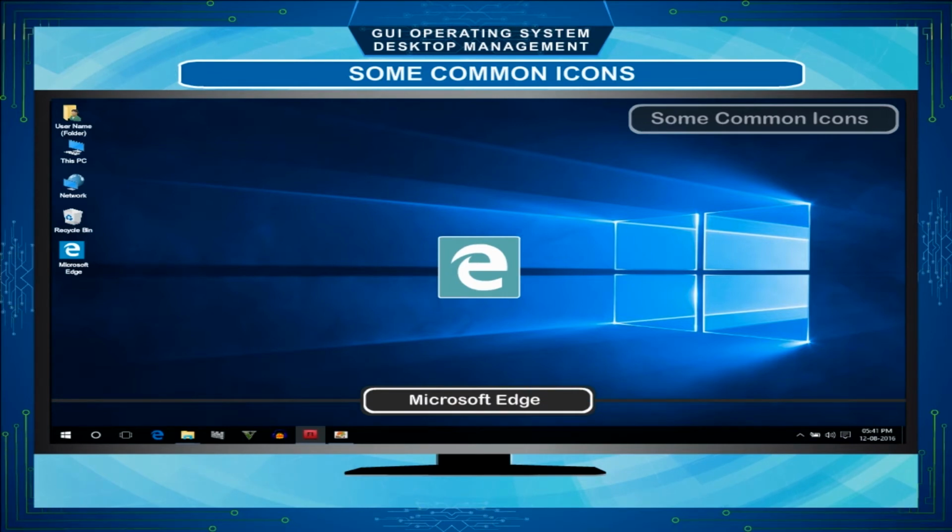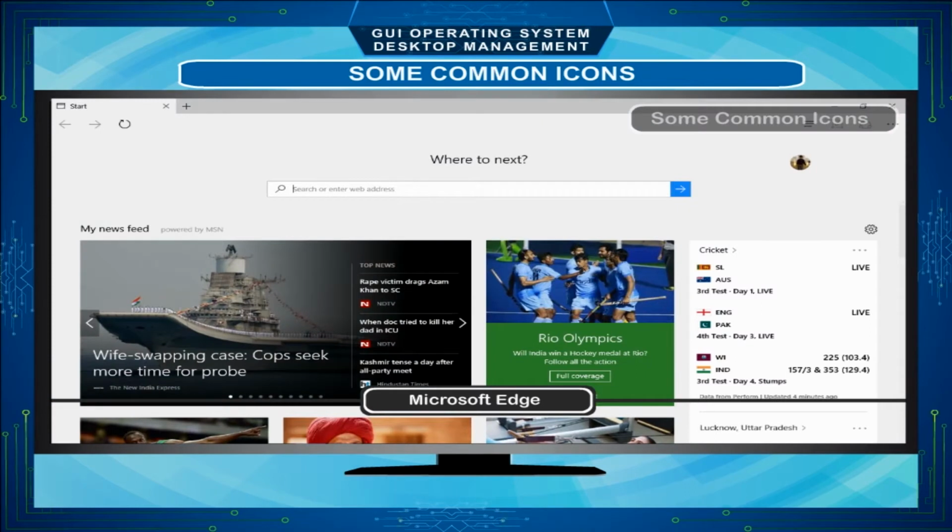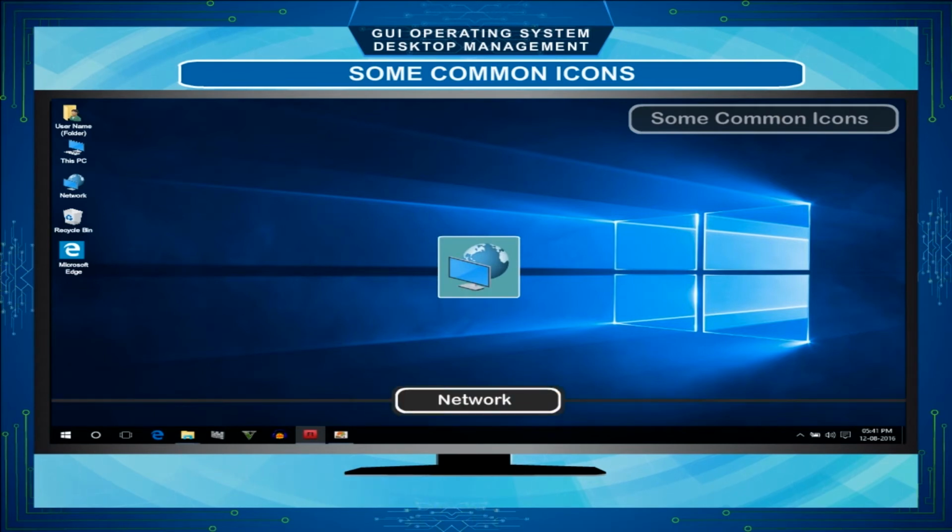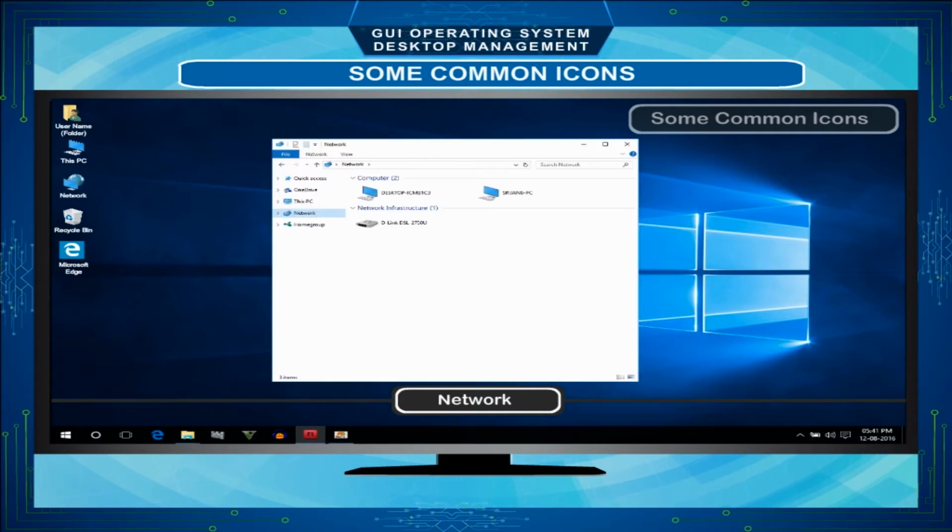Microsoft Edge. This icon is used to connect to the internet. This is a new browser built for all the things you do online. Network. This icon represents a directory that gives information about other computers connected in network. We can share the resources of computers connected to the network.